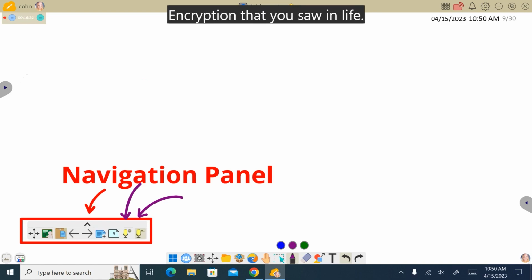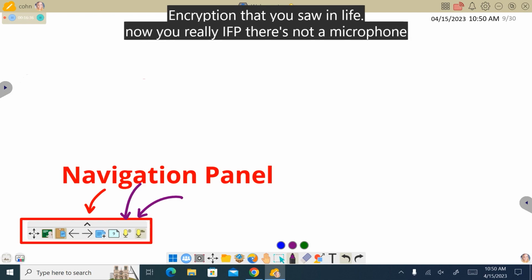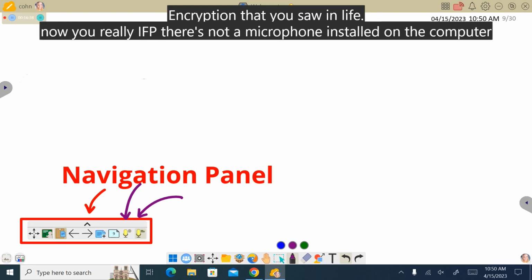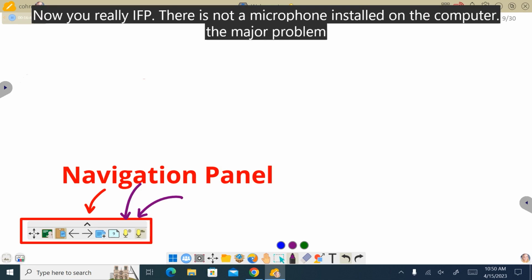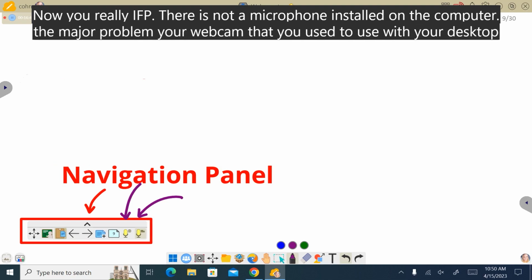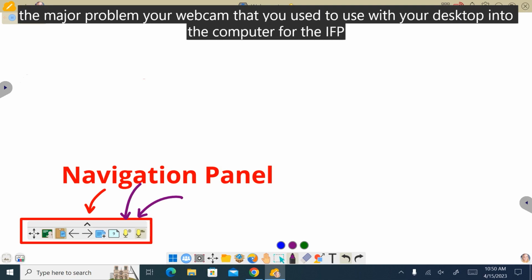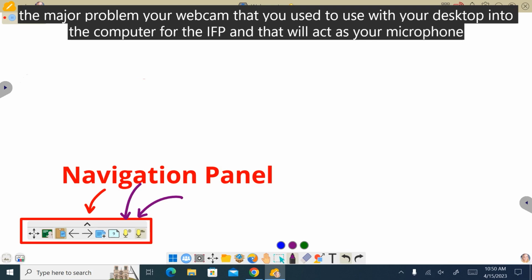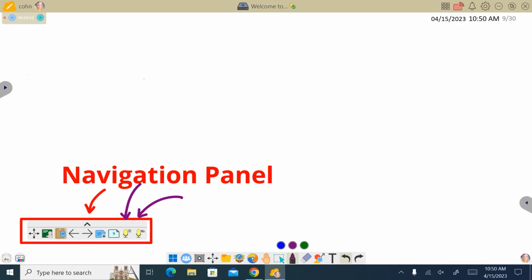Now, with the IFP, there is not a microphone installed on the computer. You need to plug in your webcam that you used to use with your desktop into the computer for the IFP, and that will act as your microphone. You'll notice captions are really great. They can sometimes be distracting. It's a great tool for you to use at your discretion.